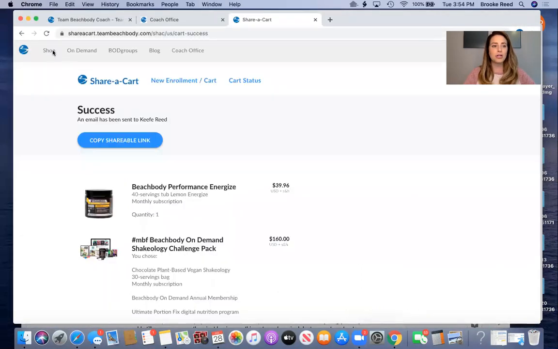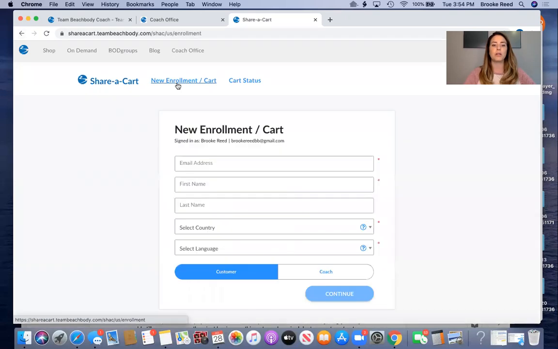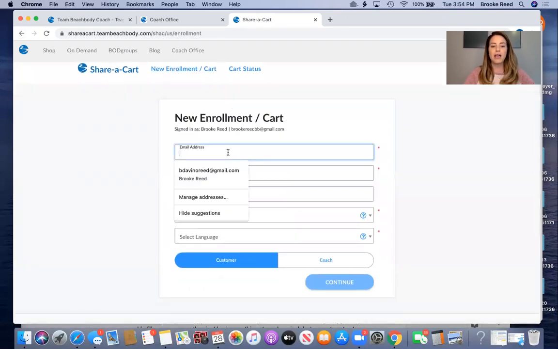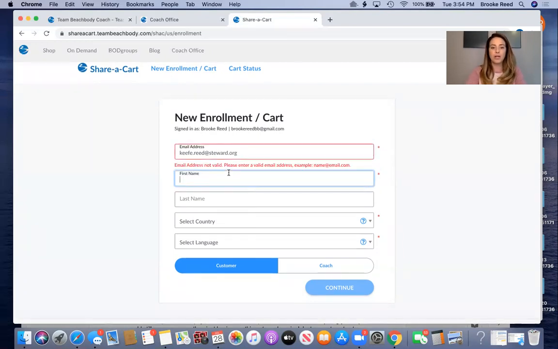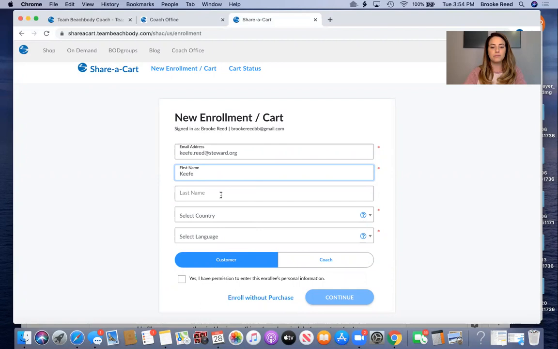The other thing I do want to mention, let's see if it'll let me go backwards. Okay, new enrollment cart, just a random FYI. If my husband didn't go for the discount option, but he got all the stuff in the mail and he's rocking it in my challenge group, and he decides that he does now want the discount on Shakeology moving forward, you could also do a ShareAcart for that. So he's going to sign up as a coach, but he doesn't need to buy anything else because he already has Shakeology on home direct. So you would still come back to ShareAcart, put in his information, and this time instead of pressing customer, you'd press coach.